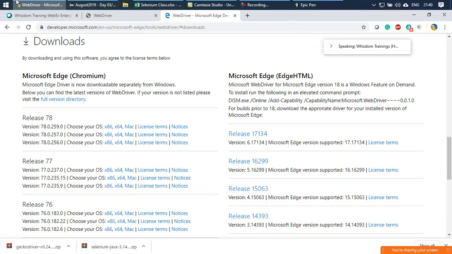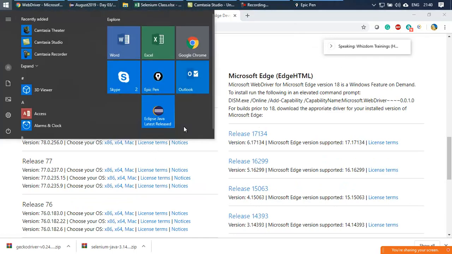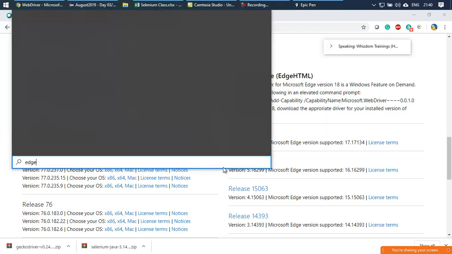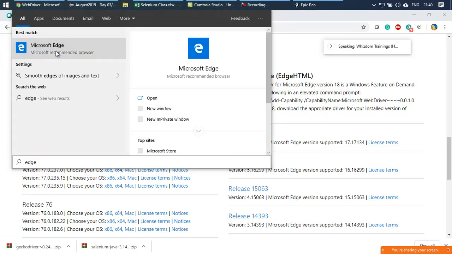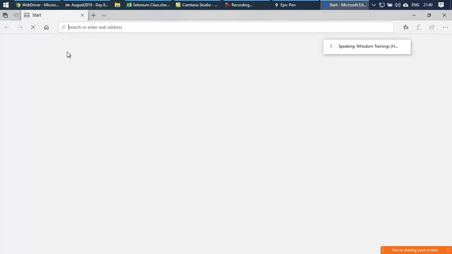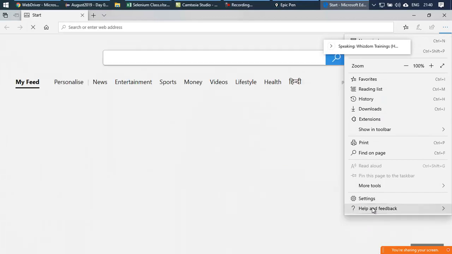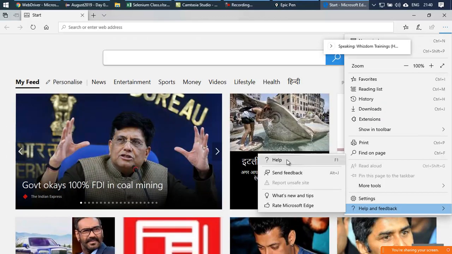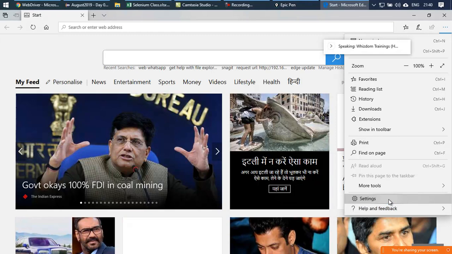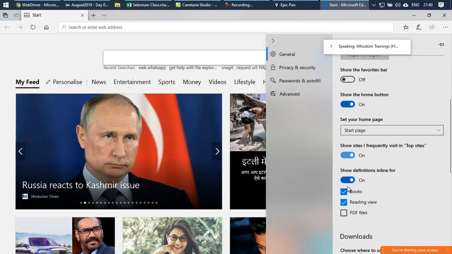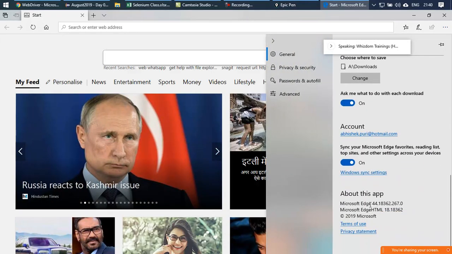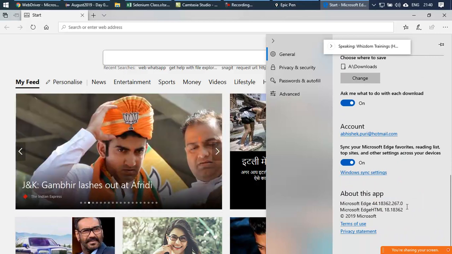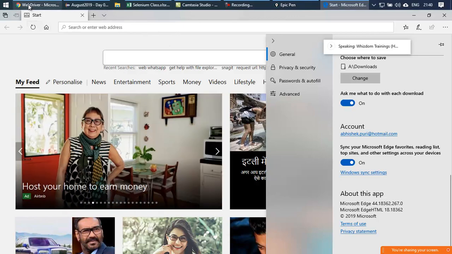Okay, so over here, let us just cross check which browser version we have, right? So Edge, and let me just open this. We might be having some version of Edge installed. So here, let me just go to help and feedback, and okay, it is not showing me over here. So let us just go to settings, and we can see that we have the Edge browser version, that is 44.18362, right?